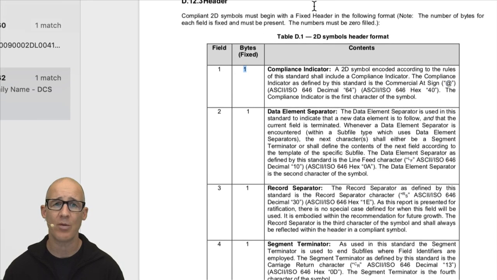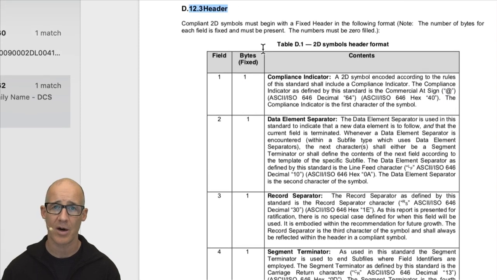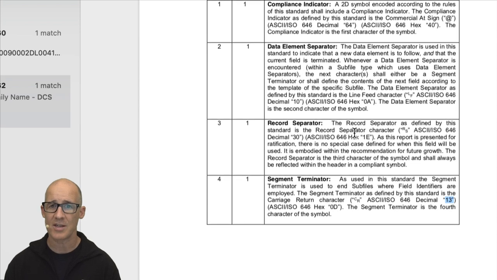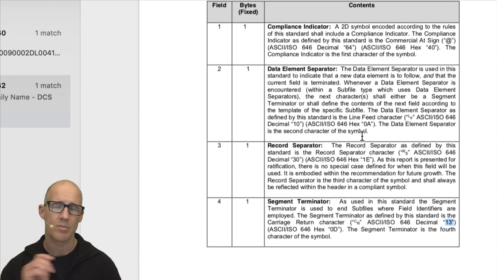So we're dealing with the header. Remember, we're dealing with the header. The header has one field, field 2, field 3, and field 4. And we read this and we see that it starts with the at symbol and that has a decimal line feed character. Then it has a decimal 30, and then it has a decimal 13. Now, the reason that you're getting this information, you may be thinking, this is boring.